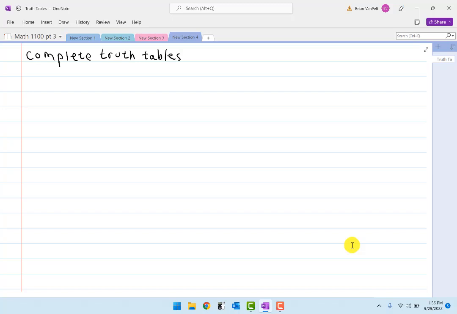When I was filling out the truth tables earlier, I used a certain number of rows and I had a rhyme or reason. I had 4 rows when I had a P and Q. I only had 2 rows when I had a P. The reason why is the following. If I look at just a single statement, it can be either true or false. So there's only 2 rows if you only have 1 statement.